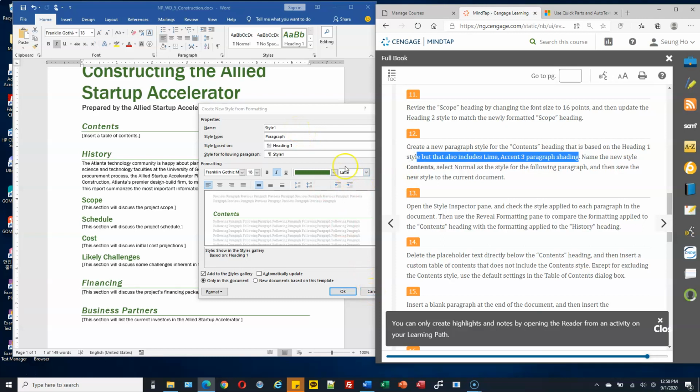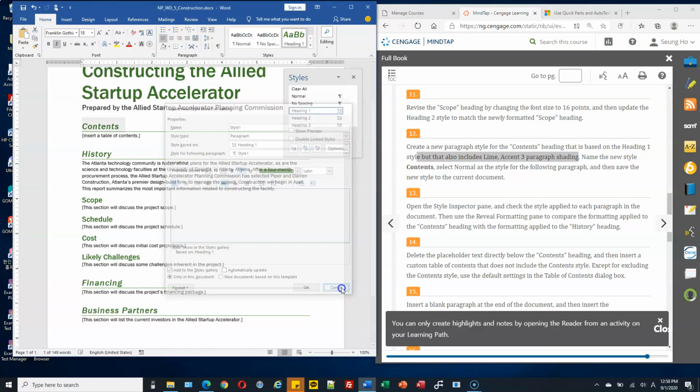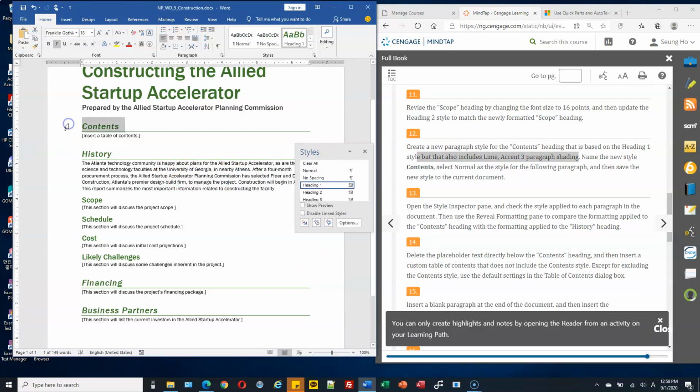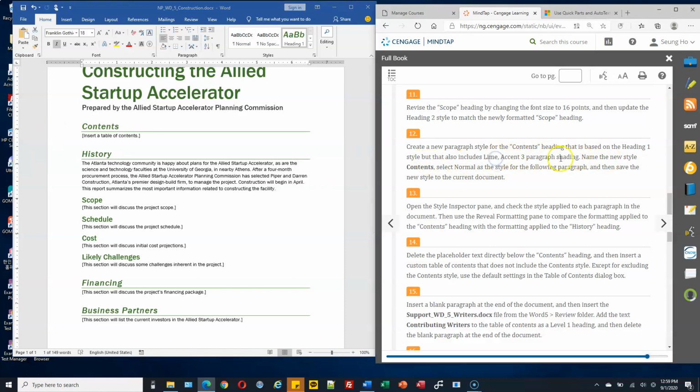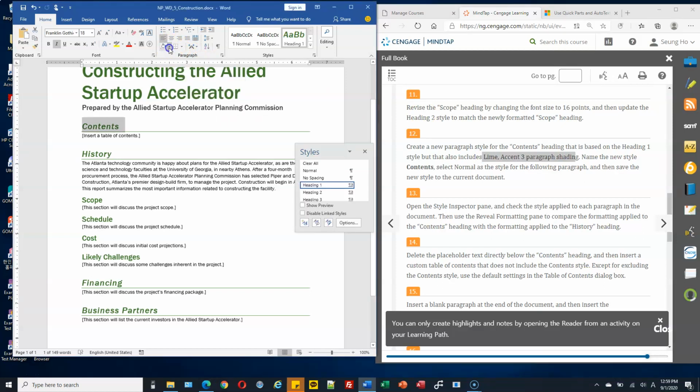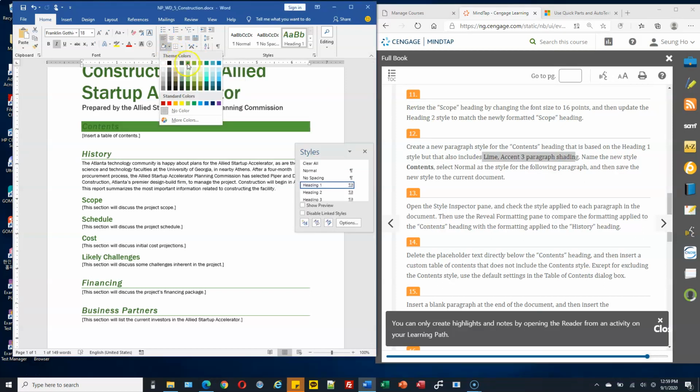Before we do this, let's change this one. Cancel it, sorry, cancel. Just leave it open. We want to add shading. So paragraph shading is here. Paragraph shading is this one. So click the shading arrow, and the name is line.